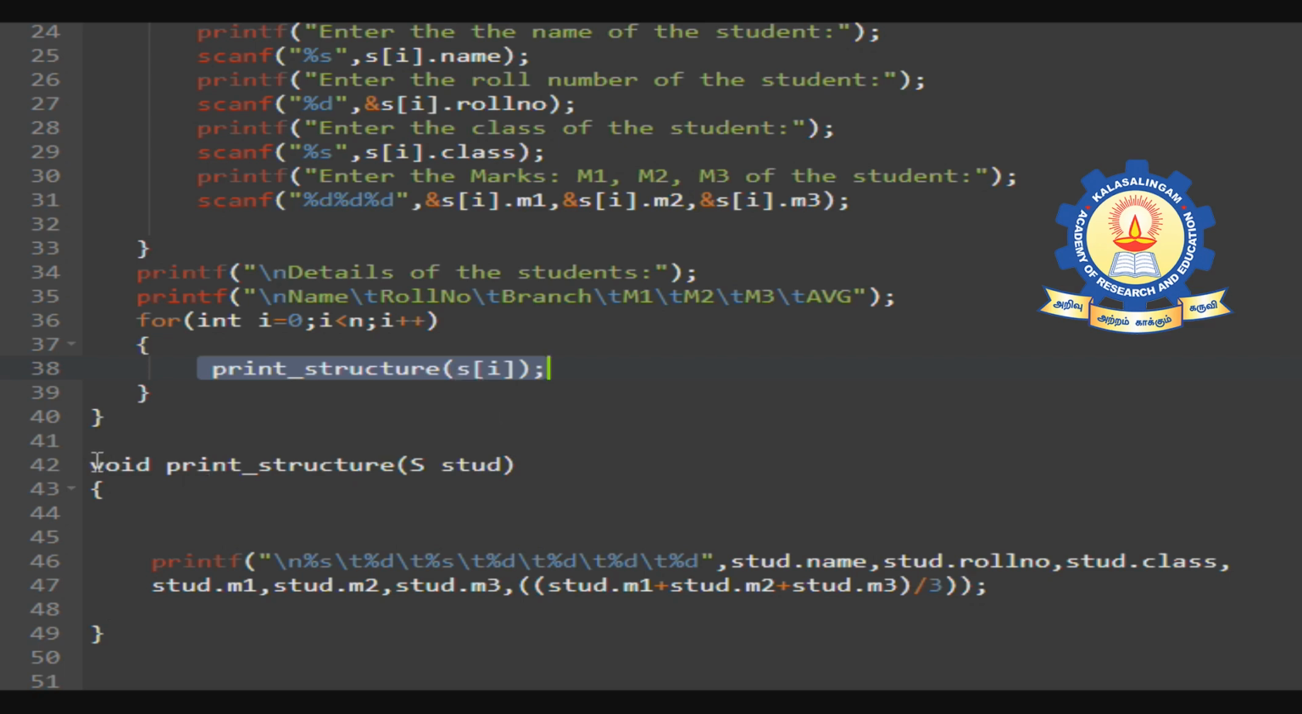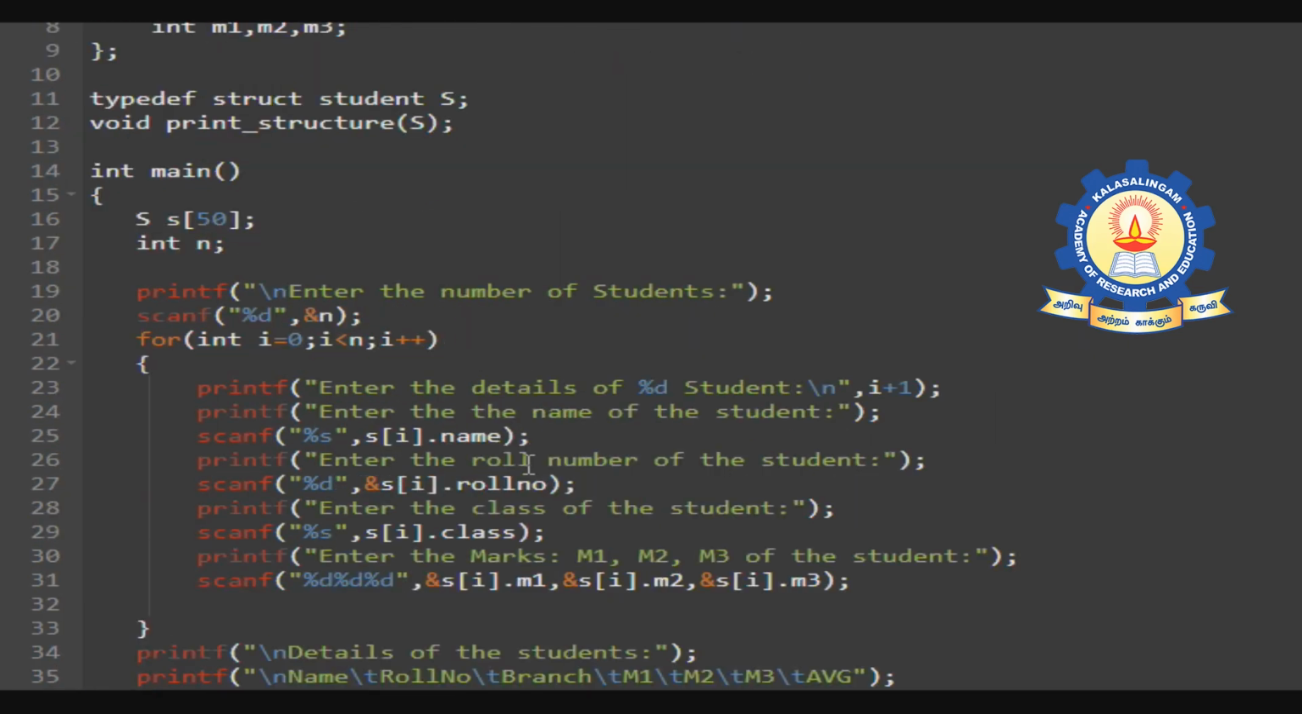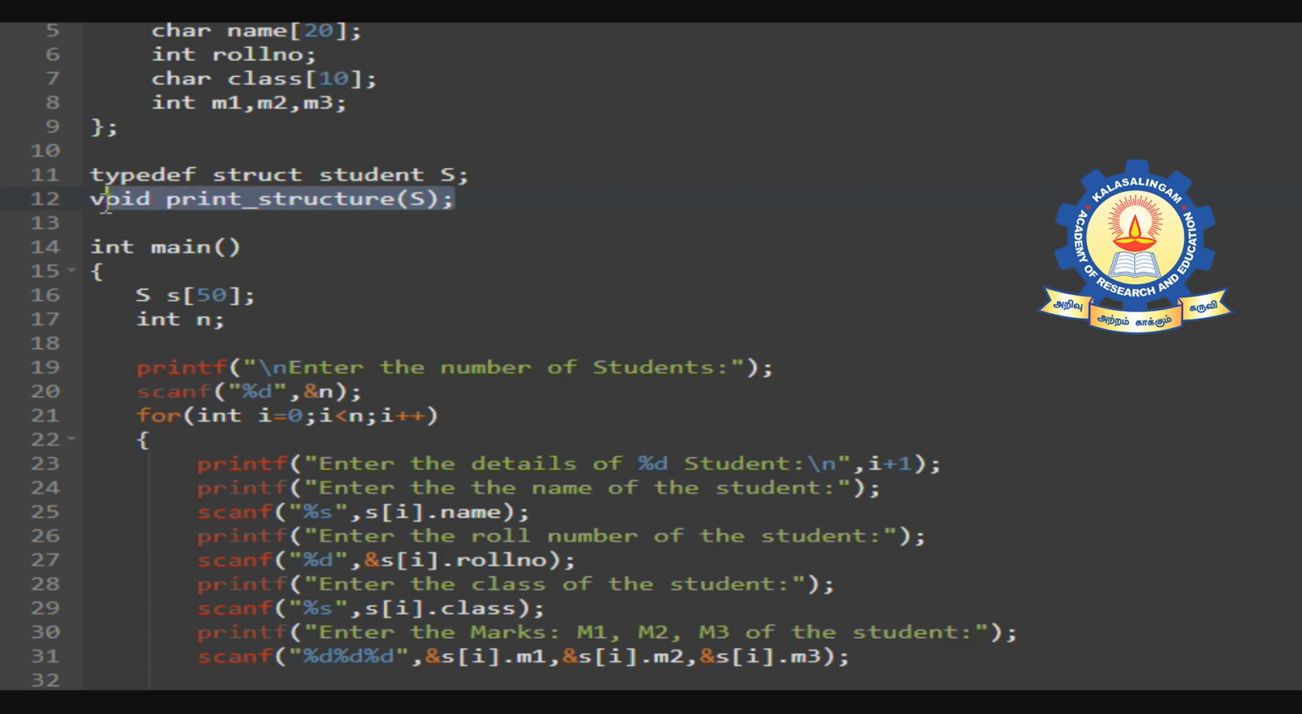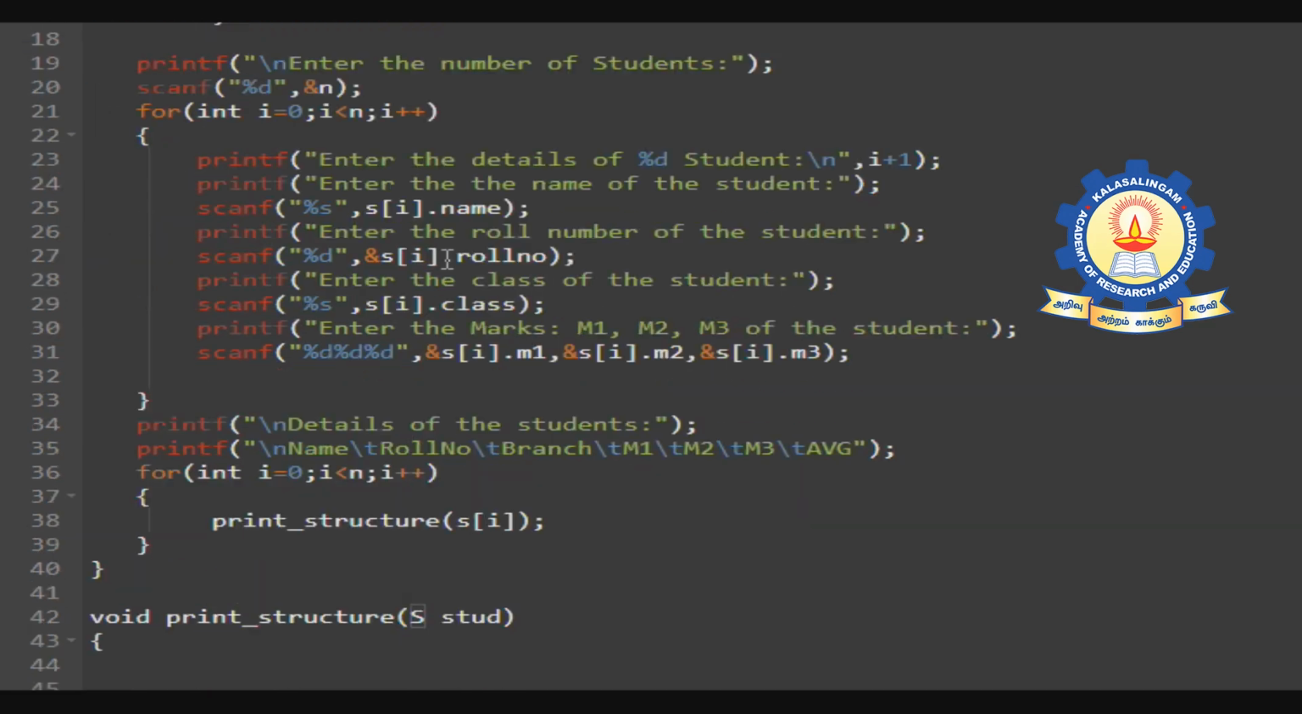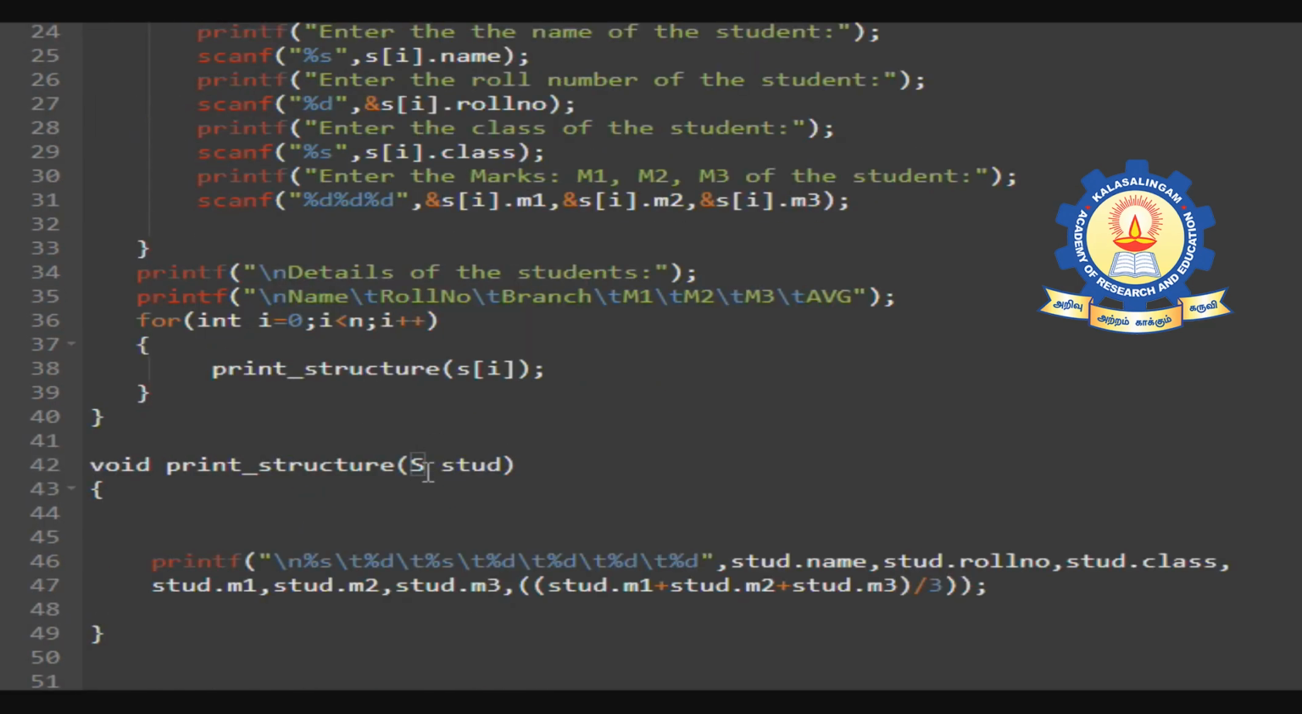So in order to use this, we have a void print structure function that is defined. In the top, I have defined it. So void print structure of s, the data type is student. So it is getting a structure as an input. It is the whole structure. It is not a pass by reference. It is just a pass by value. So after getting the structure into the function, I'm directly printing the values.